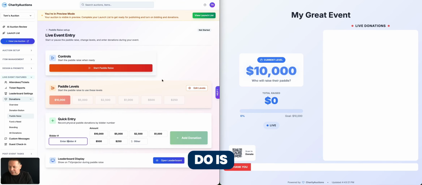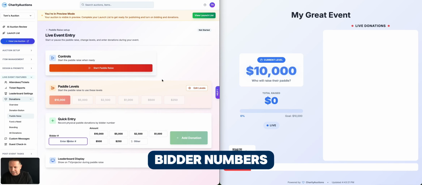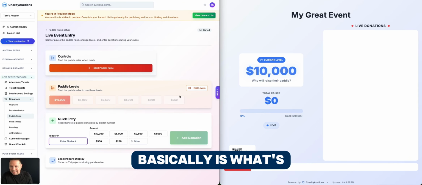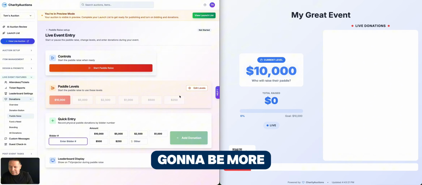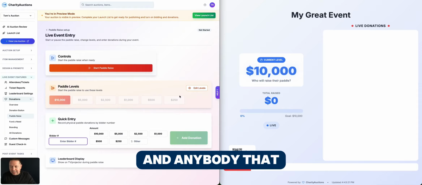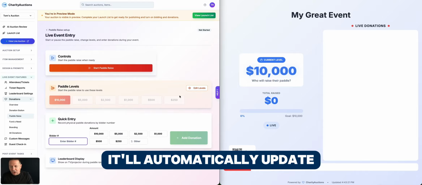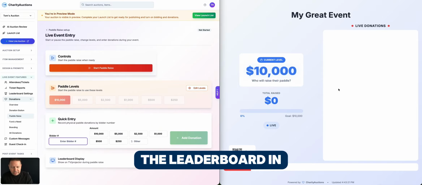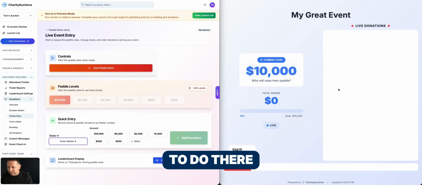So what we want to do is this screen is going to be where you enter in all of the bidder numbers. When you enter in a bidder number, this basically is what's going to register that donation amount in our system. So this is going to be more for that traditional paddle raise where you handed out bid paddles as people were walking in, and anybody that does the mobile paddle raise, it'll automatically update the leaderboard in real time, so there's nothing that you'll have to do there.